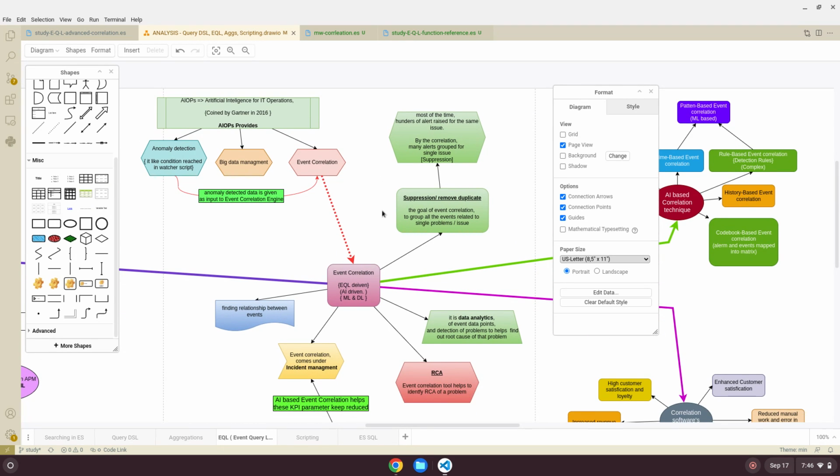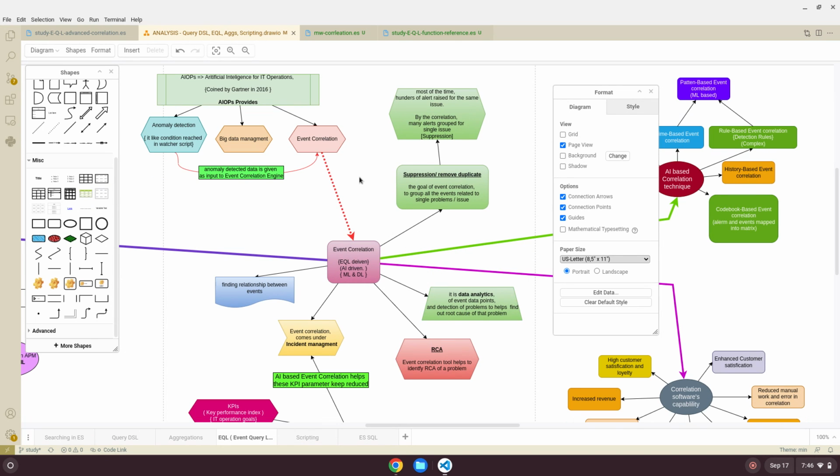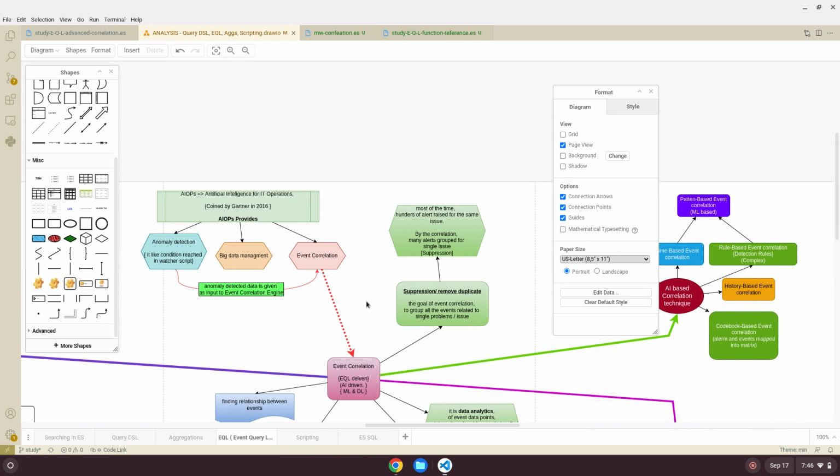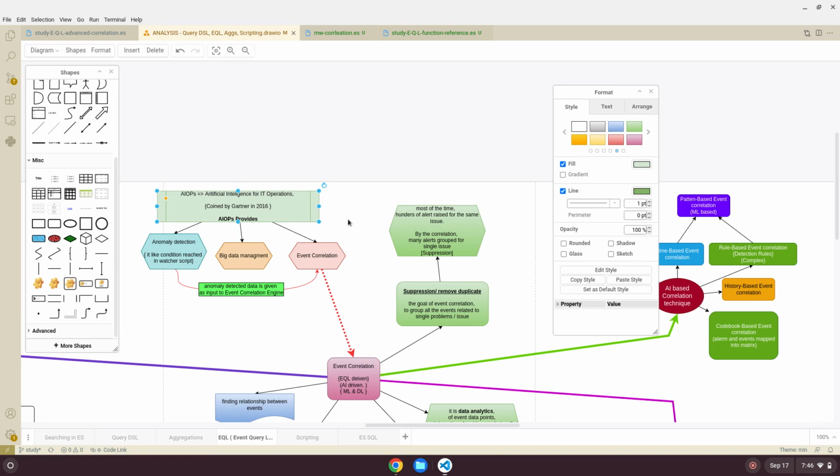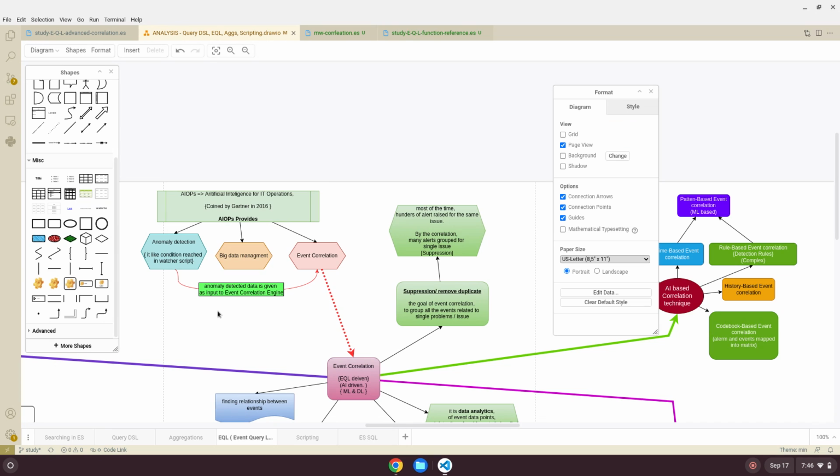Till now we have discussed what event correlation is, what the different benefits are, whether it can be done by the query itself or machine learning, and what the benefits are. Now, how are correlations related to AI practice? Here you can see that usually event correlation, big data management and anomaly detection, everything we will be doing under AIOps, artificial intelligence for IT operations.